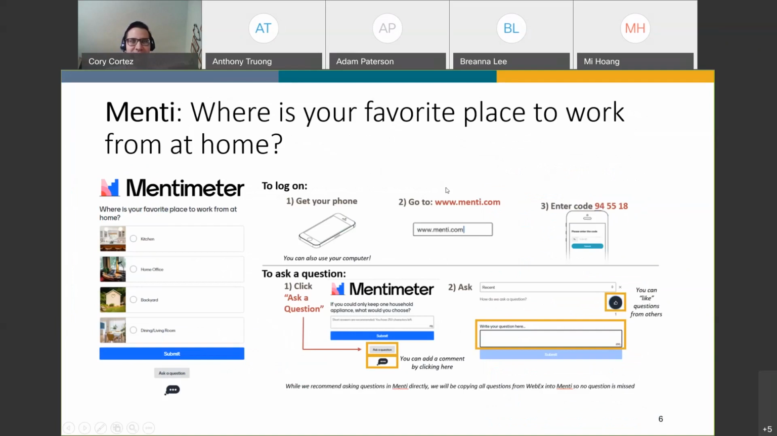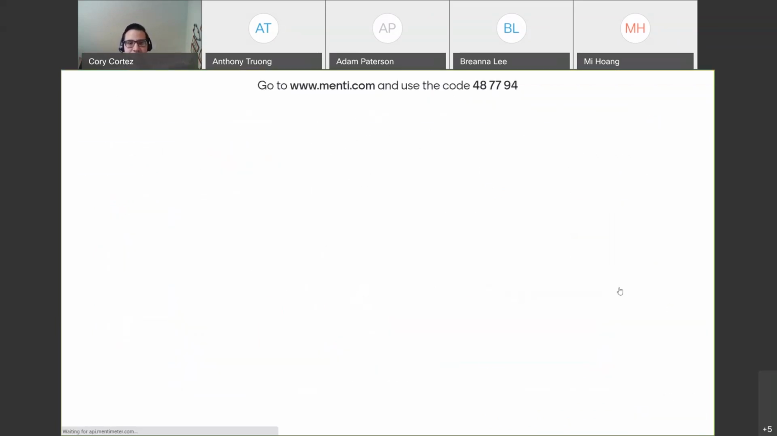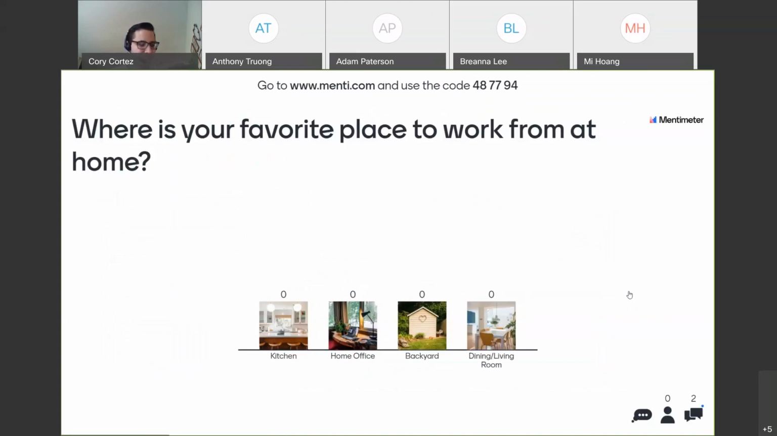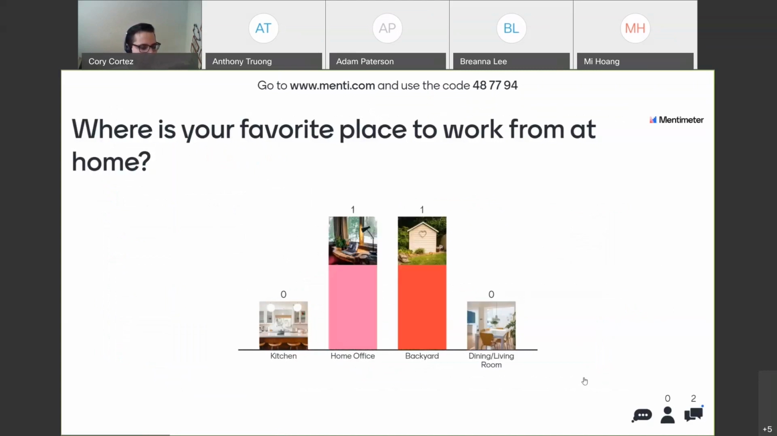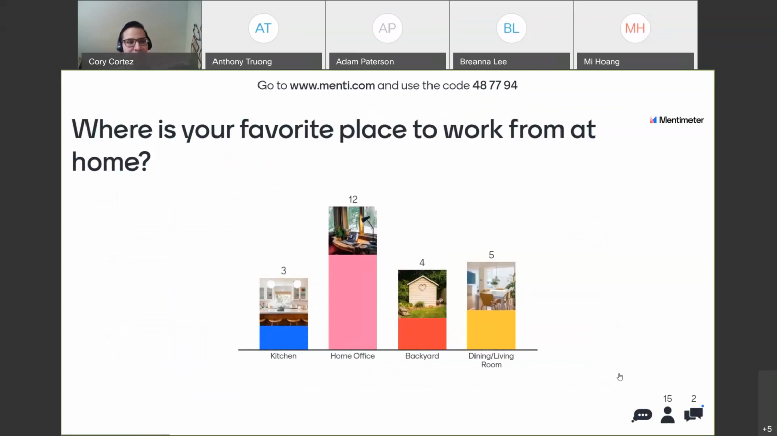My boss lives in Tahoe, and so she works outside in this beautiful vista. Very jealous. I only work in my dining room, so.